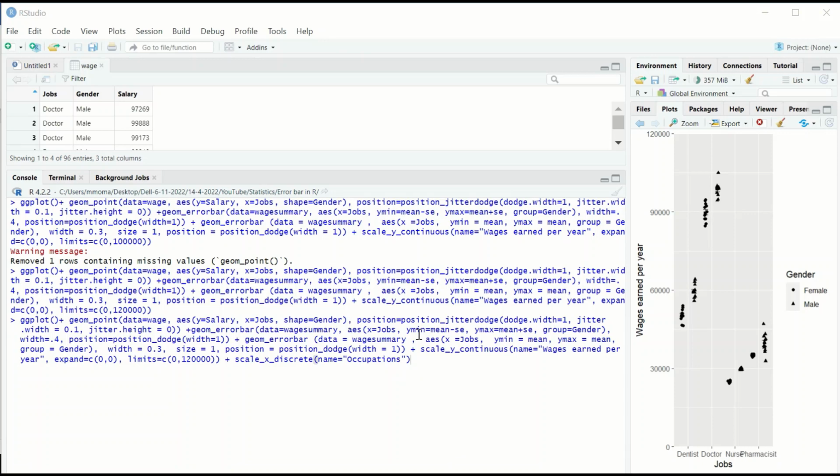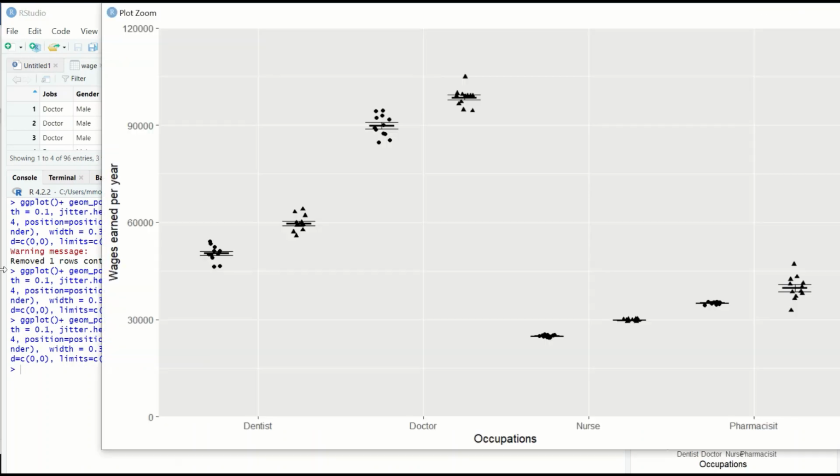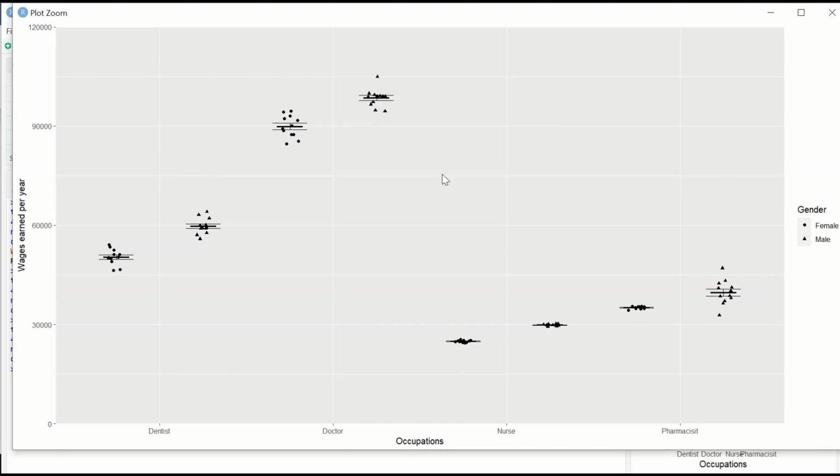Now overall, looking at the graph, we had drawn the points, we added the error bars, we added the mean, and then we added the label for the y-axis, and then for the x-axis we gave a label of occupation. If we hit enter and then zoom on the graph, as you can see here, occupation is inserted on the x-axis, and the gender is shown for legend on the right side, and the y-axis is labeled.